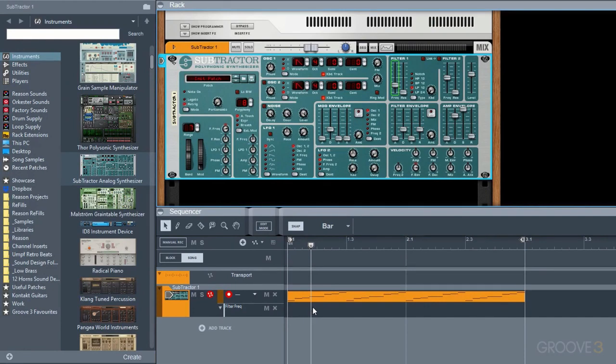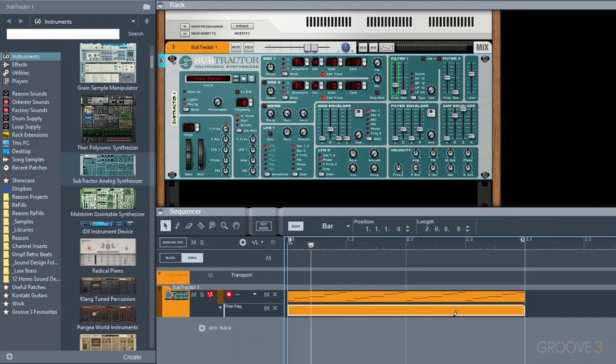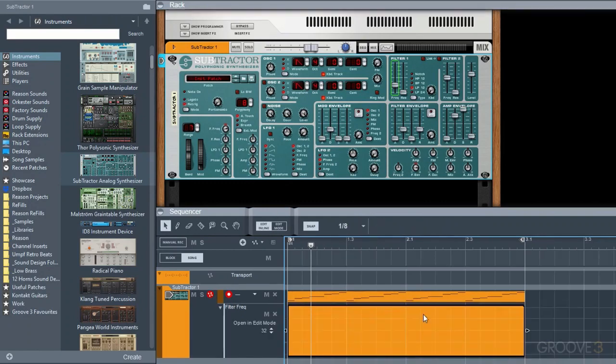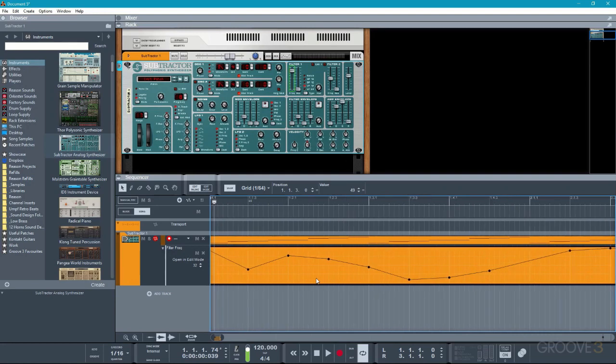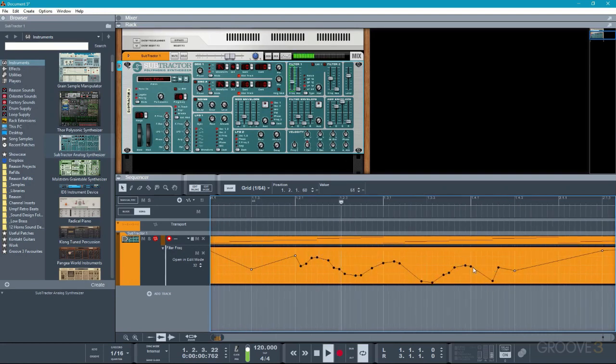Automation is stored in clips just like notes, so you can alt-click to draw in a new part, and then double-click to enter edit mode. From here, you can double-click to create points, or hold alt to draw automation in freehand. Points will snap to the current grid resolution, so you can either link this to the zoom level with grid, or set it to a fixed value.